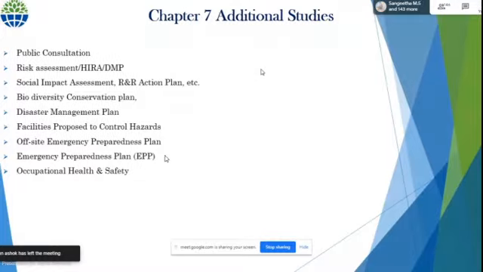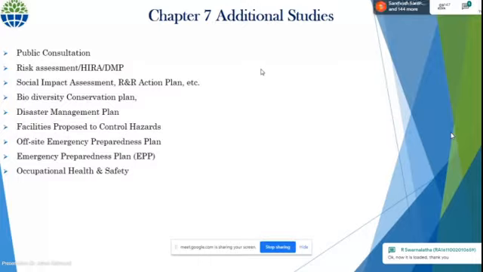Under chapter 7, it is mandatory to provide about the public consultation first, whether applicable or not. If applicable, then you have to provide the proceeding, photograph, videograph, signatures, and then the outcome of that. If not applicable, then you have to write that this public hearing is not applicable to this project, and the reason why it is not applicable, under chapter 7 only.